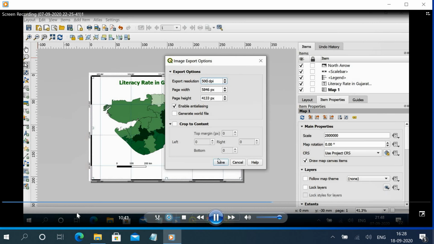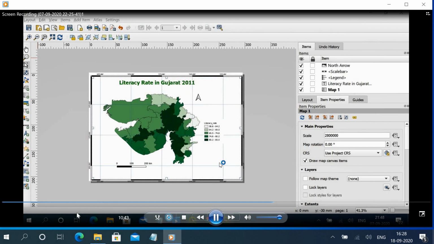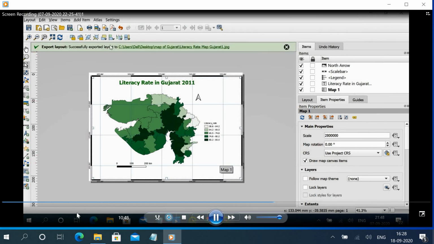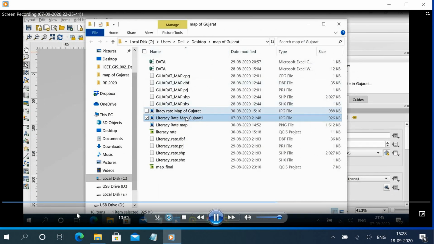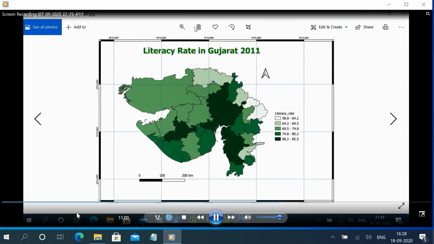Now it is exporting. It says that the layout was successfully exported to my folder. So this map is ready. If I click over here, this map is ready for print. You can change it whichever way you want.